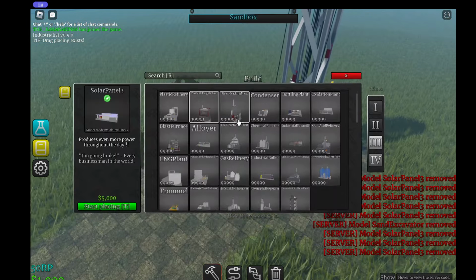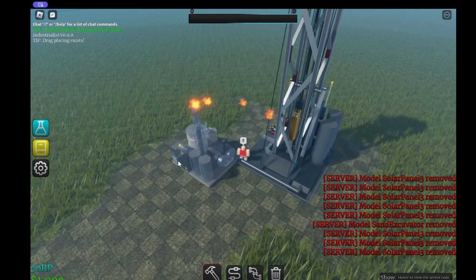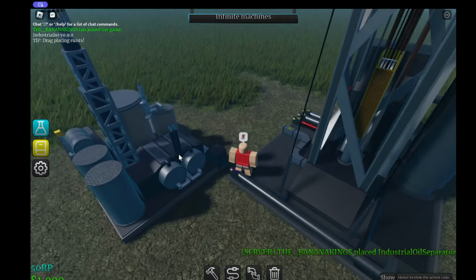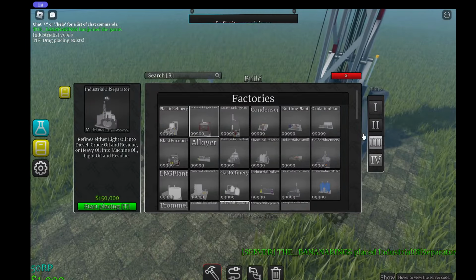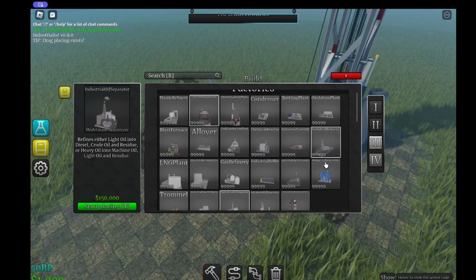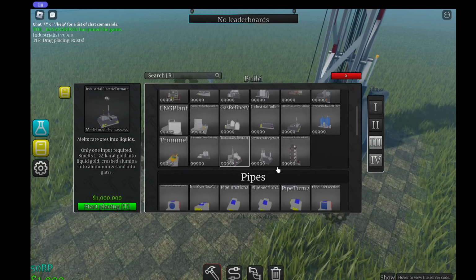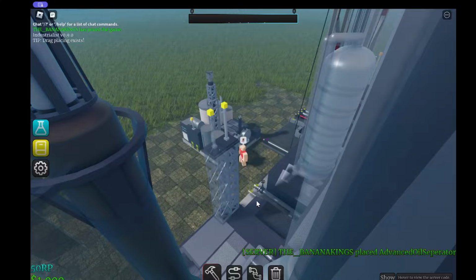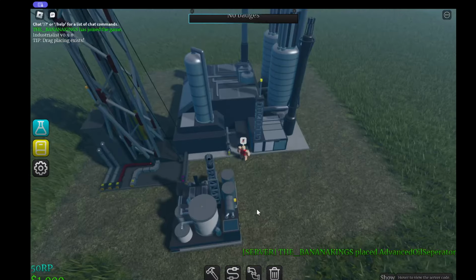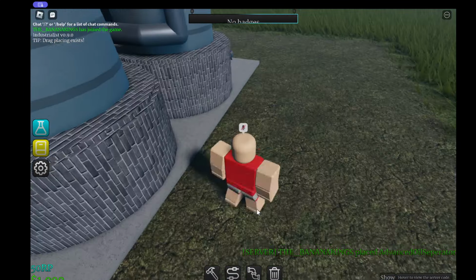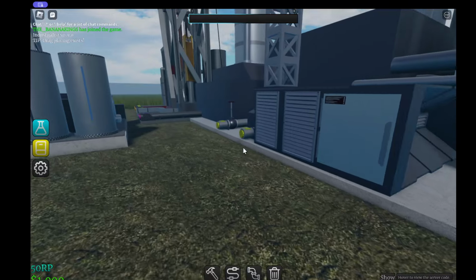Okay, I see. Then they added... Oh, look at that! I think we're gonna need industrial, I'm pretty sure that's already added. What is this thing? Advanced oil separator. This thing is huge. Look at that.